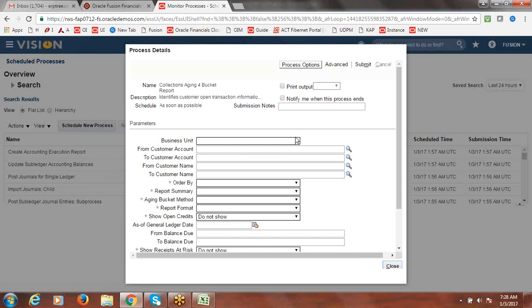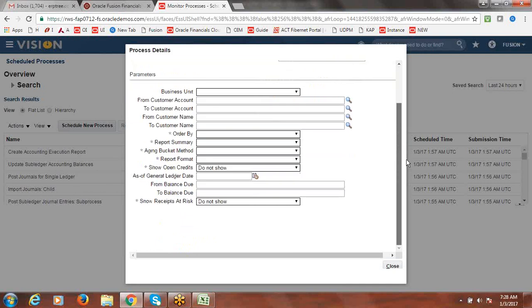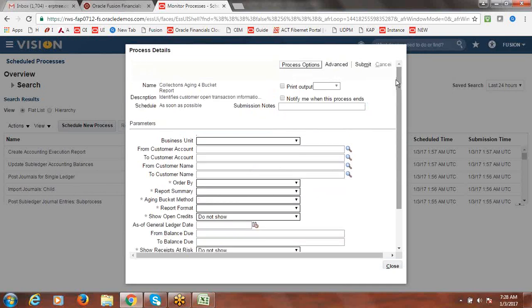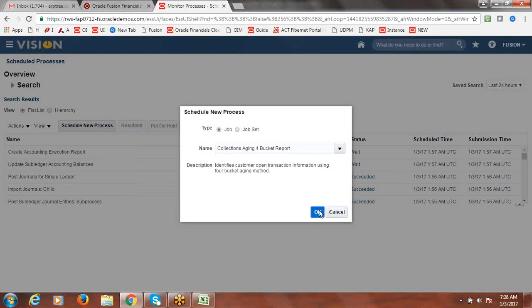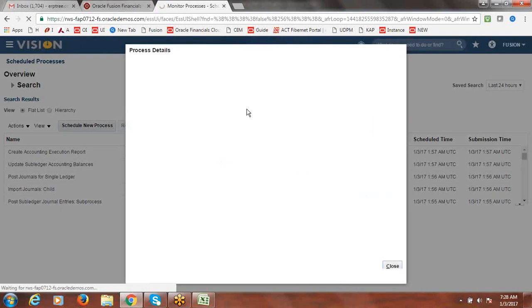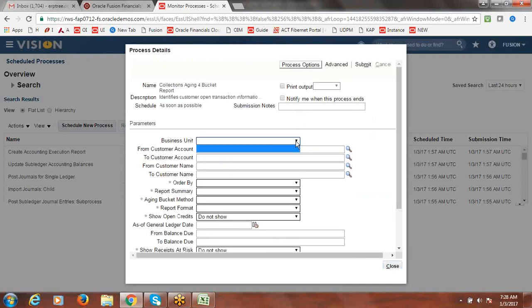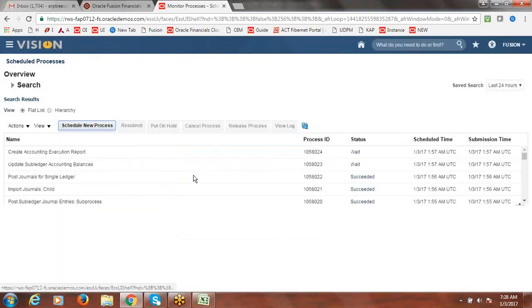Just provide these parameters. Okay, it's not fetching any BU. No issues here, it's not opening the BU. If no issues, we'll try from the BI report section.